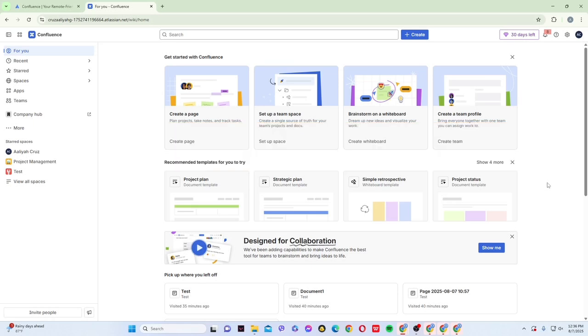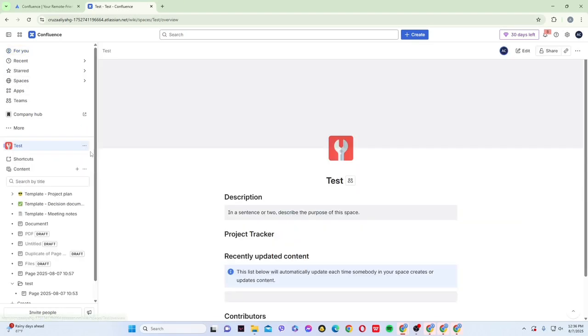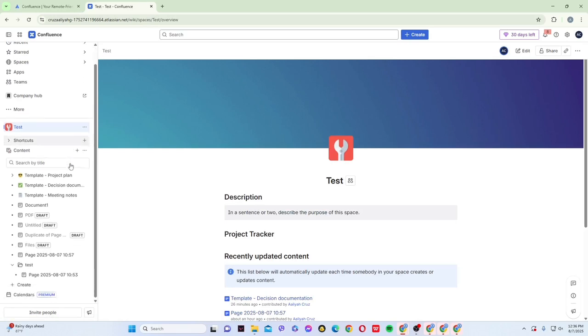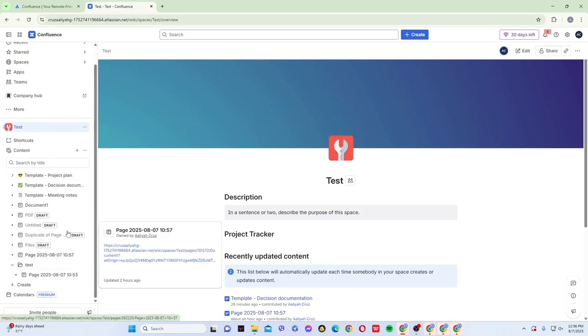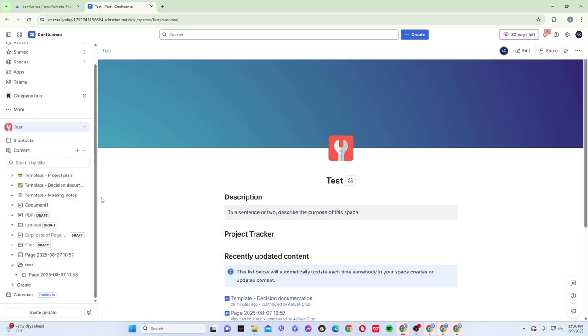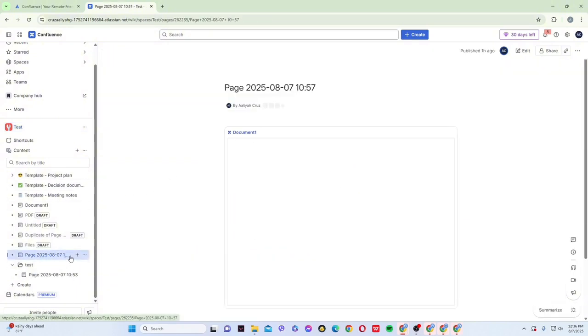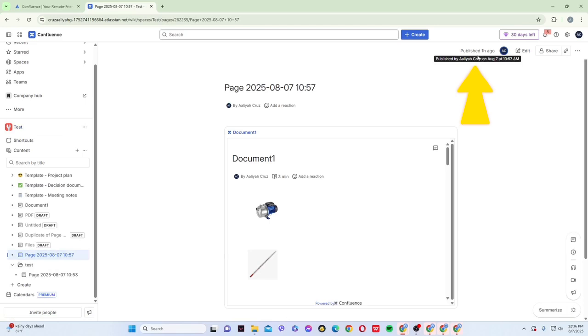First, go ahead and log into your account. Once inside the dashboard, on the left panel, select the space that contains your page. Now, you need to make sure that the page you want to archive is published. So go ahead and select it, then make sure that it is published.